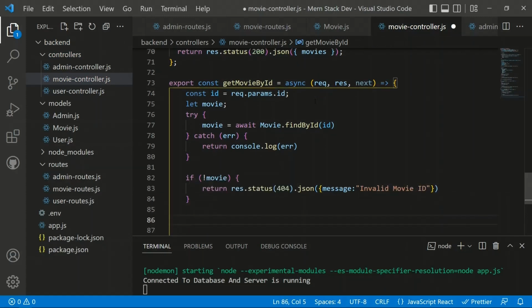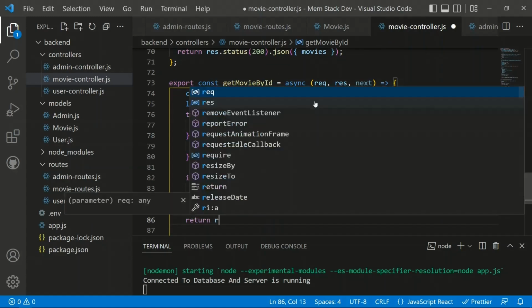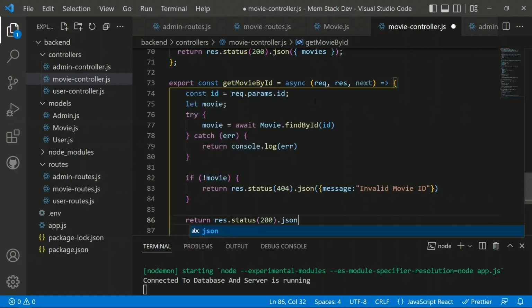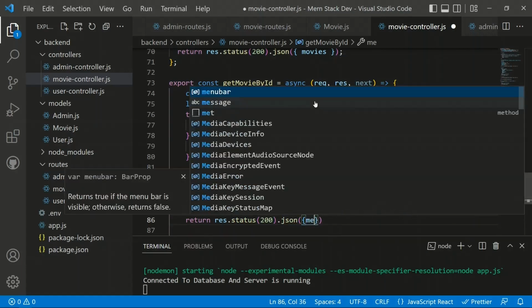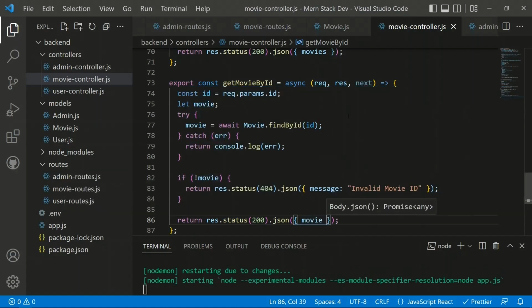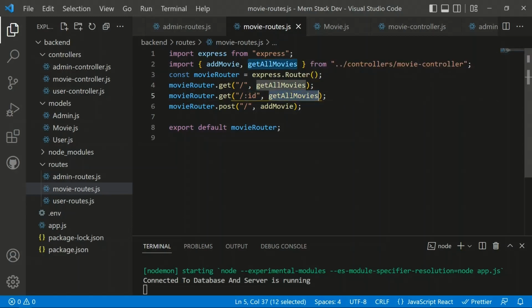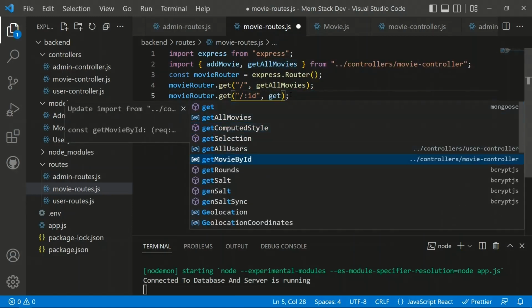After that, if we have passed that validation check, then we can return the response. The status would be equal to 200, and then we can just send the movie inside the JSON. So we can just send the movie here. Now this is how we can do it. Now we can move on to the movie routes. Here, instead of get all movies, it should be get movie by ID.